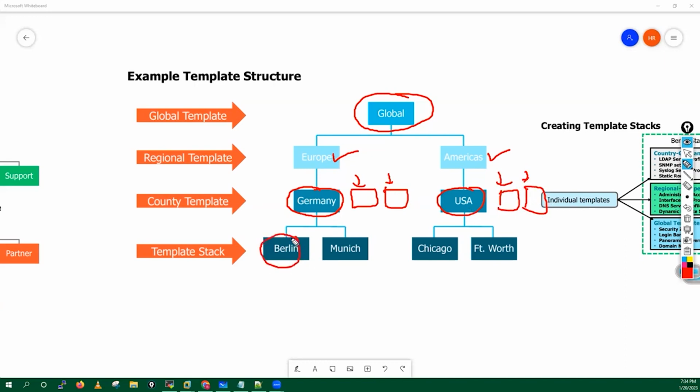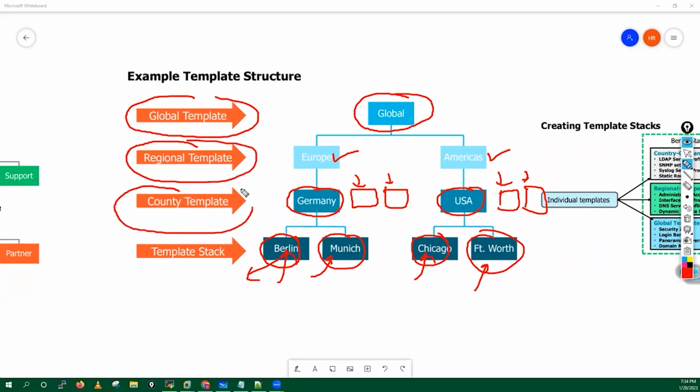And after that, we can create a template on the basis of city, because in a city you might have just one firewall, or maybe two firewalls running in an HA pair. So they have some specific configuration, and for that we will create a dedicated template. So this is your global template, then we have a regional template, then we have a country template.